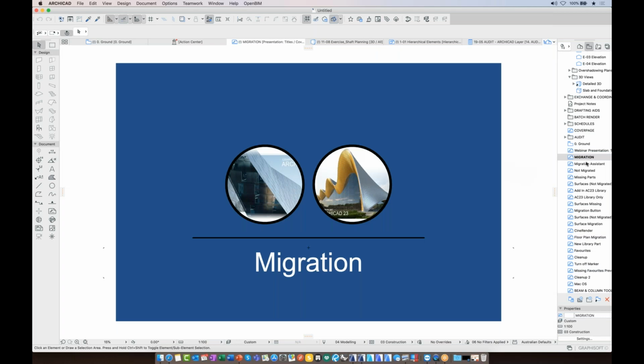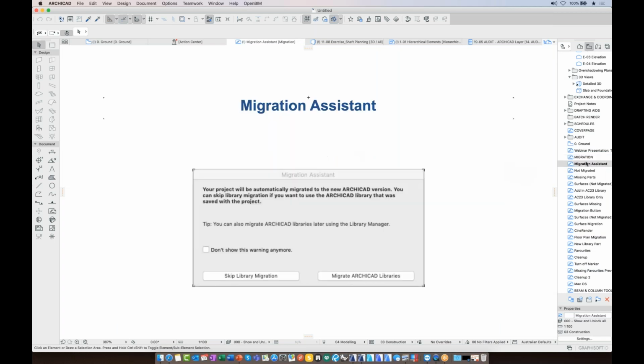So the first topic we're going to talk about is migration. And typically when we open up an older file, like Archicad 22, in Archicad 23, we'll be presented with a migration assistant. Now, in most cases, we'll click Migrate Archicad Libraries, but let's see what would happen if you clicked Skip Library Migration.